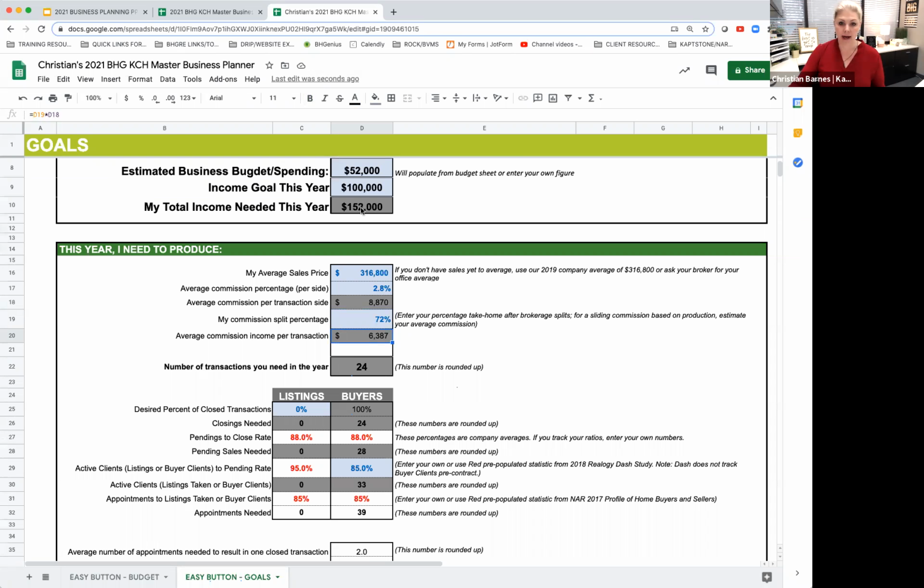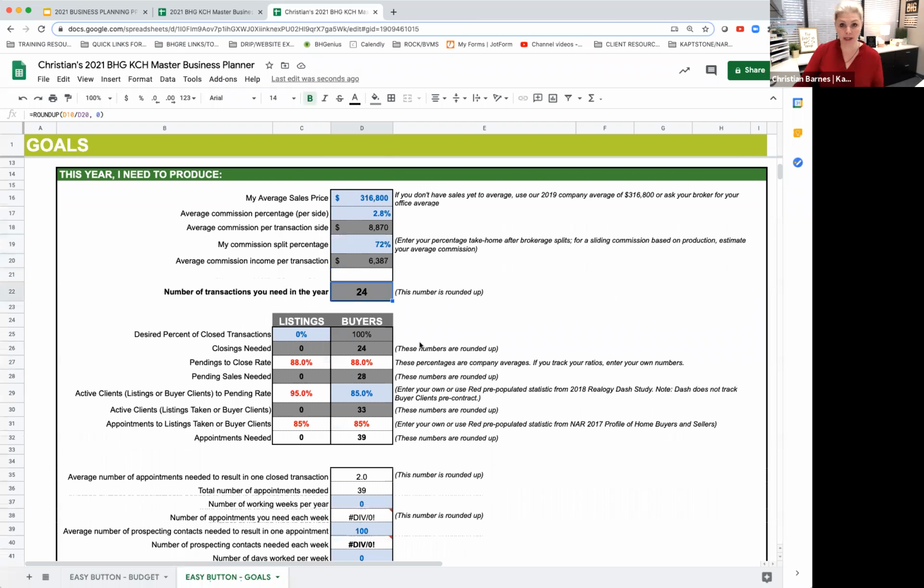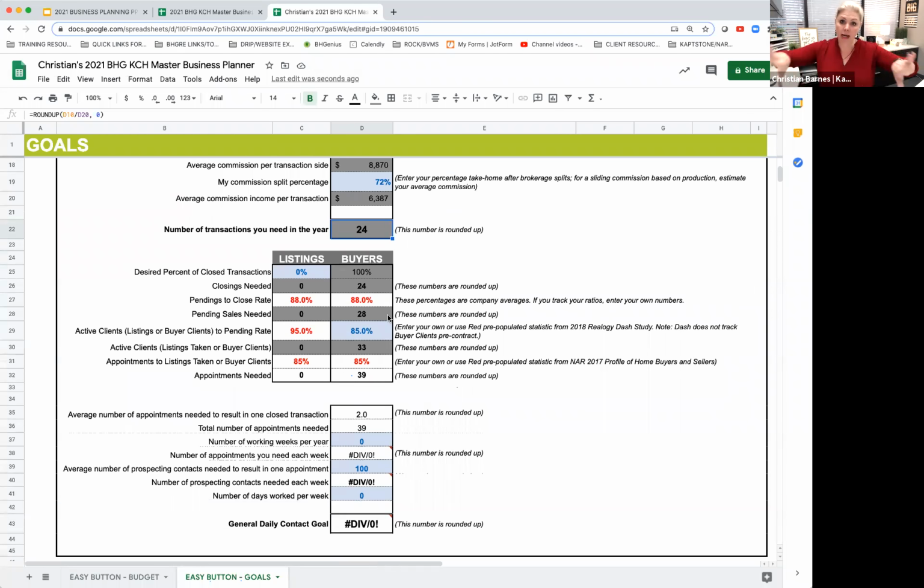So if I want to make 152,000 this year and my average net is 6,387, this sheet is telling me that I need to have 24 transactions. So again, what I'm doing here and what you're going to be doing is taking that big number, that big nut, and drilling it down. I've already drilled it down to the point that I know I need 24 transactions. Now we're going to drill down a little bit further with this next section. This is where we start parceling out, working with sellers and working with buyers. The first field that we're going to do here is what is our desired percentage of listings.